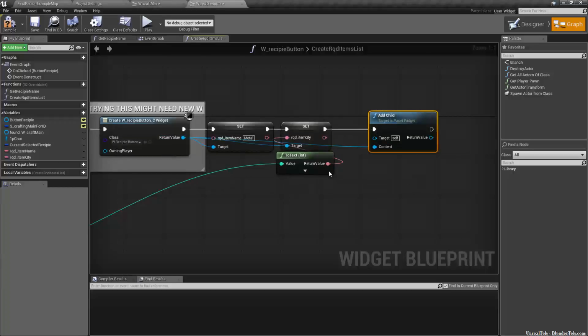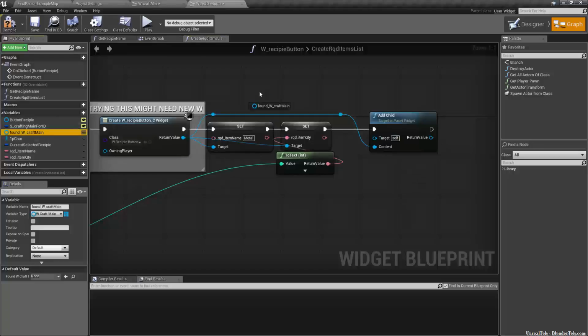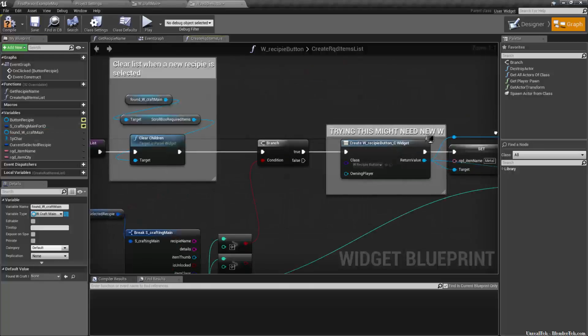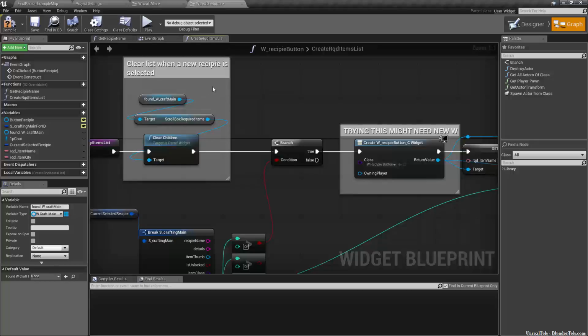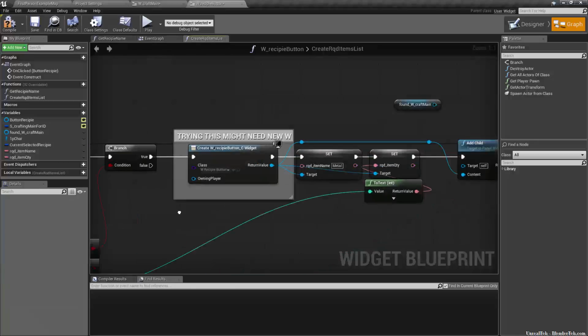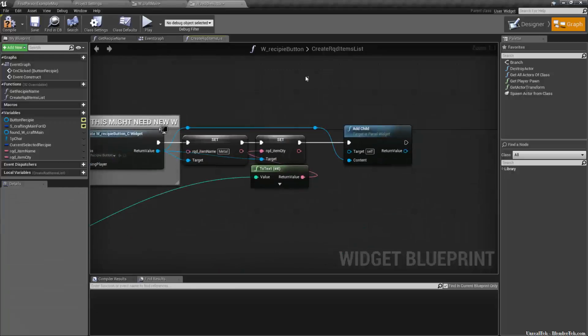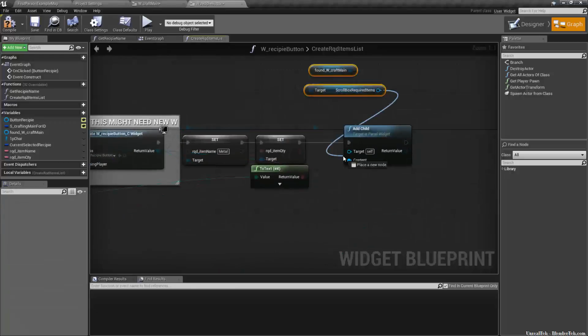It's a little bit ugly again. I'm not going to worry too much about it, I guess. Not a lot I can really do here. And its target is going to be our found widget crafting main again as a getter. Did we already use this? Yeah, and scroll box required items again? Yeah, because we're making required items. So just copy paste that and wire it right into add child.